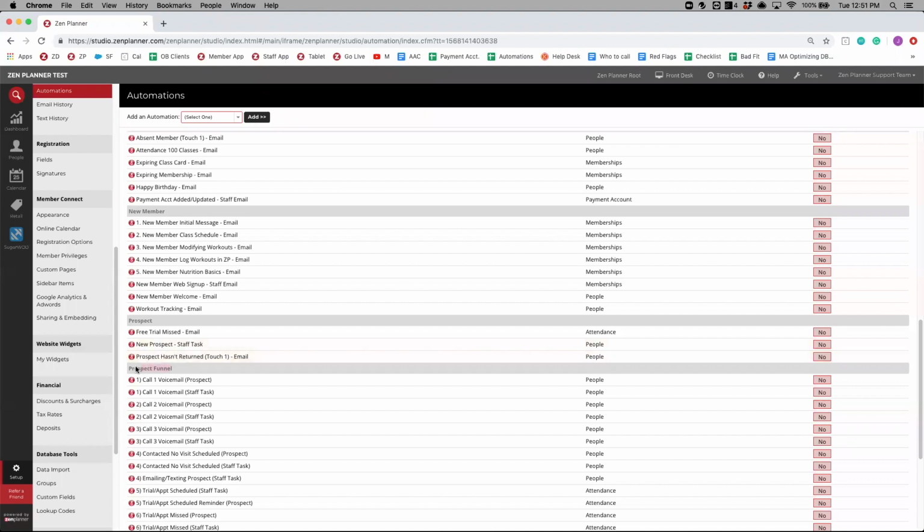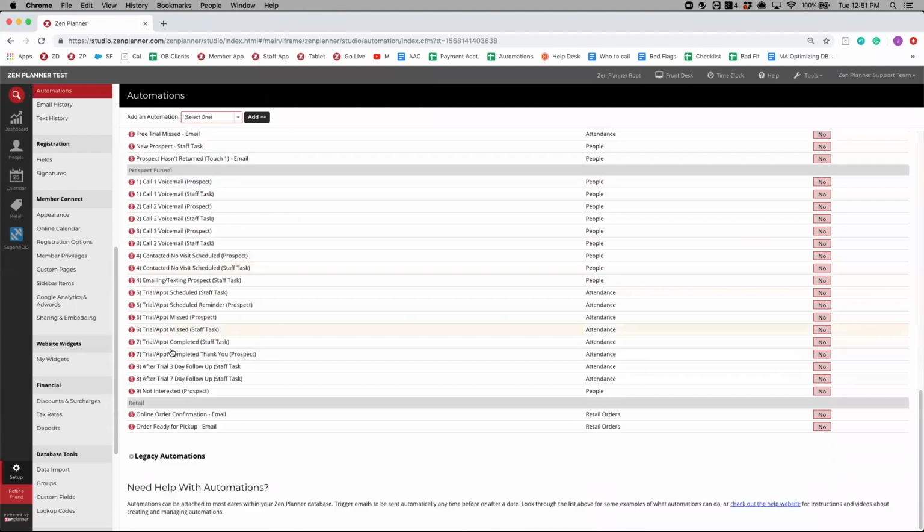And then the prospect funnel, so I'm not going to go through this in this call, but we have additional resources about the prospect funnel. And then if I scroll down here, the last thing we have here is retail. So if you're doing any online retail, you want to make sure to activate both of these.